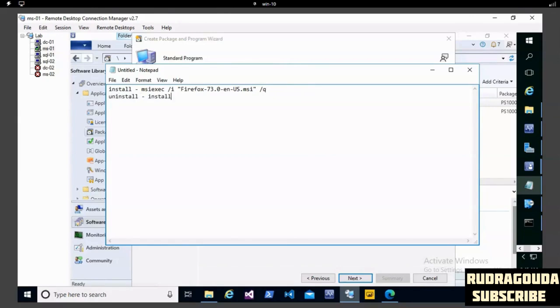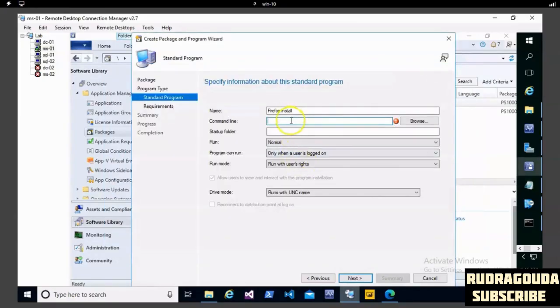Okay, and then provide the same command line with small changes. Replace I with X, right? I for installation, X for uninstallation. Okay, let me copy this and provide the line here. This is the one which we are using for Firefox installation now.